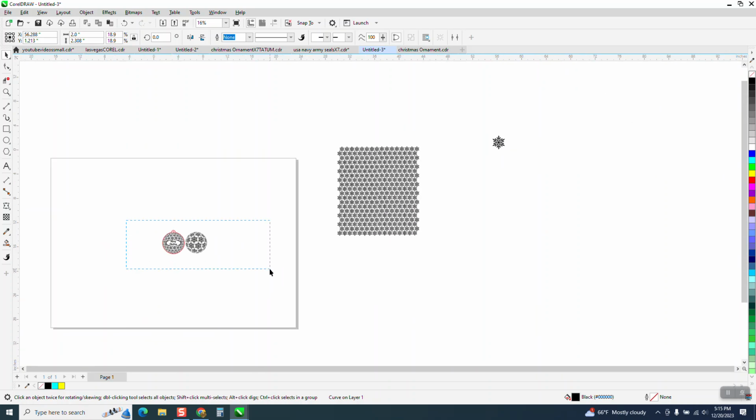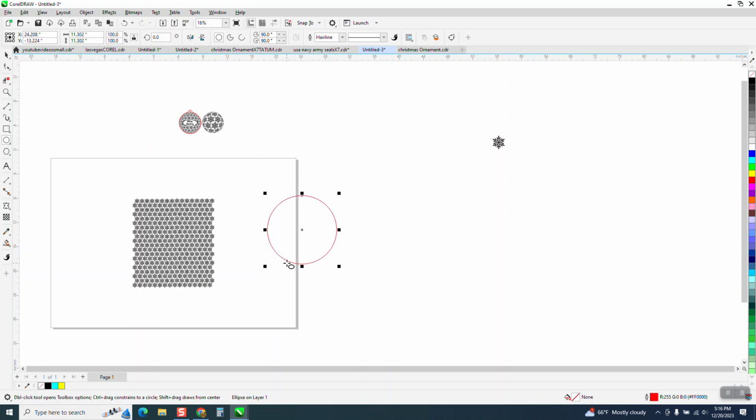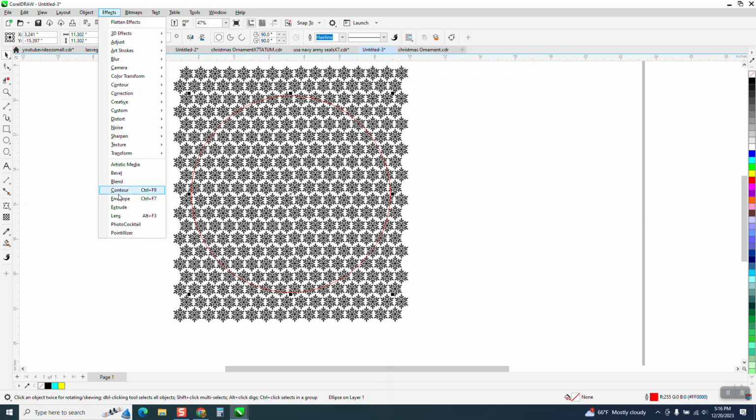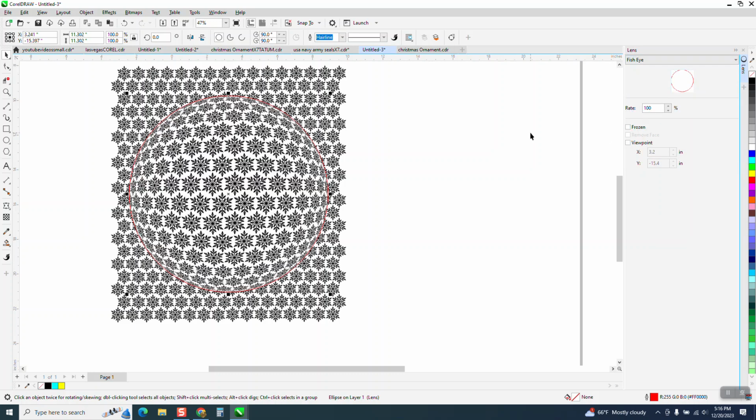So we're going to start in the center of the page. I'm going to move these out of the way. I'm going to hit P to put it in the center of the page, and I'm going to draw an ellipse. Right now it doesn't matter what size it is, as long as all of your snowflakes are in there. You've got to have the ellipse selected, and then we're going to go to Effects, Lens, and up here to Fisheye, and that's what you get.